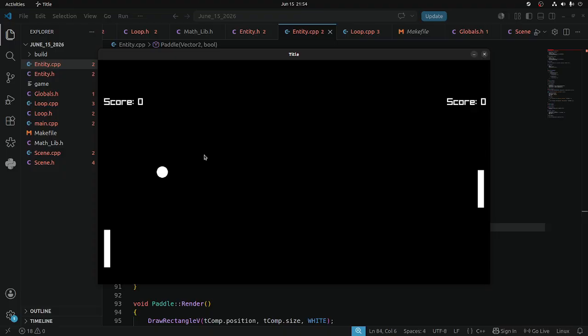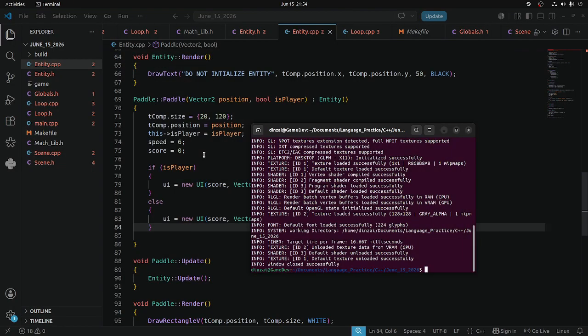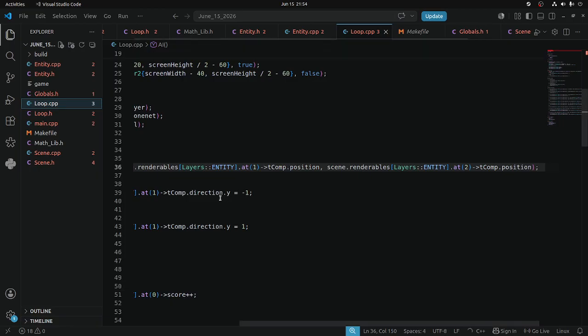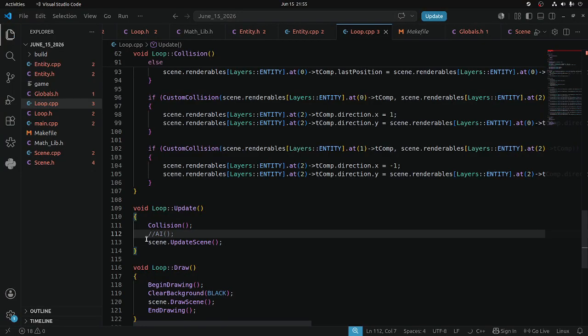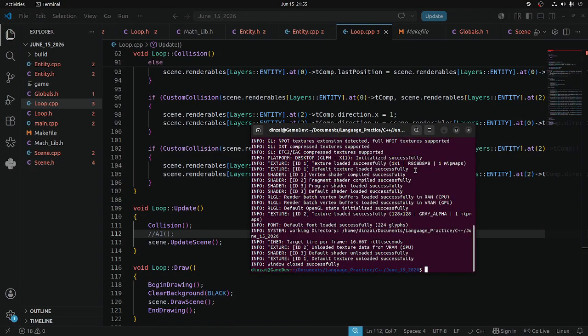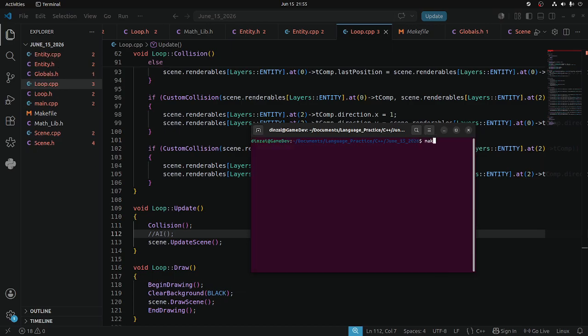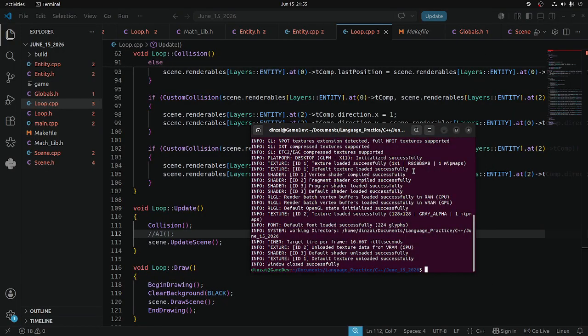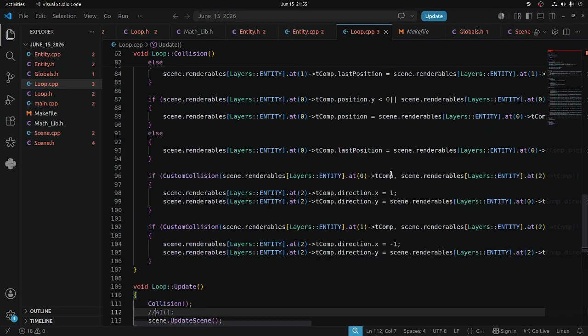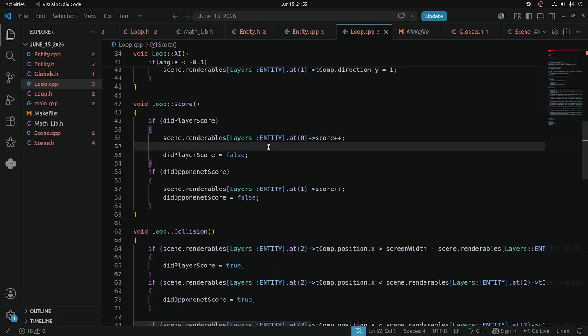See if he can score. Did not see a score there. I'm going to shut off AI for a second as well, and see if we can score.